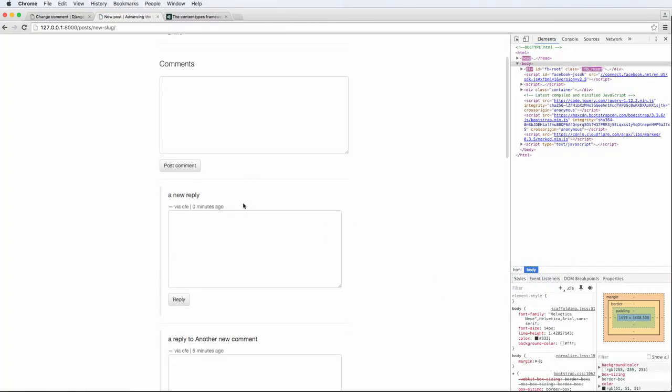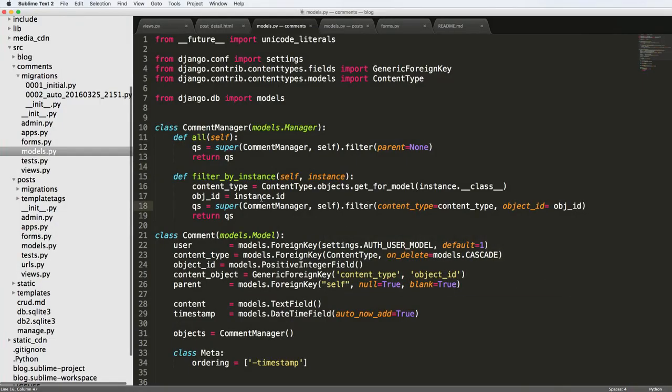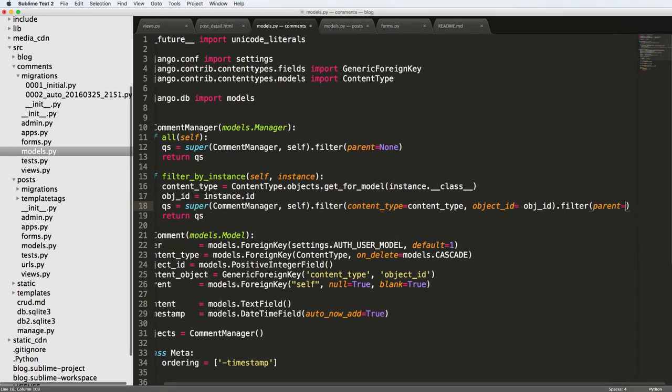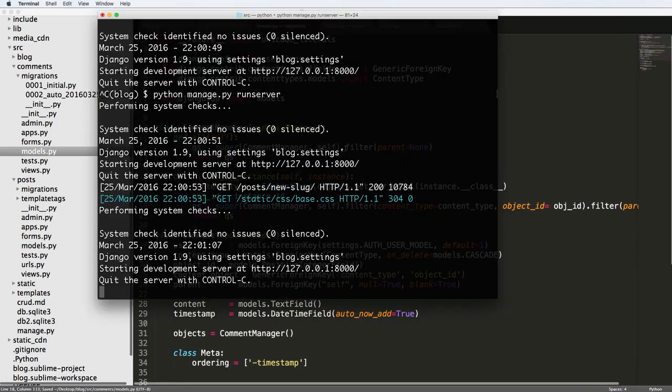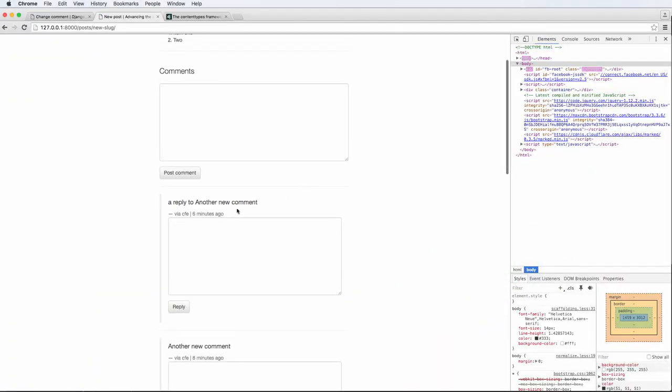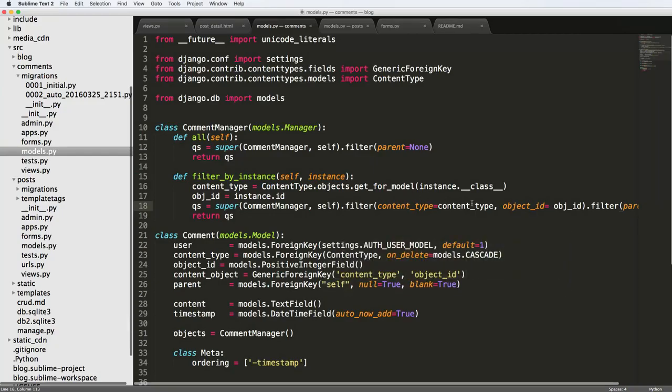We might have to double check to make sure that that's actually coming through. And it's not coming through correctly because it's filtering. If you remember filter by instance, it's doing this stuff. So we also want to filter one more thing, and we'll say parent equals None. And finally, we refresh. And there we go. So now it's no longer showing that comment. So we just updated how our query set works on both filter by instance as well as all.